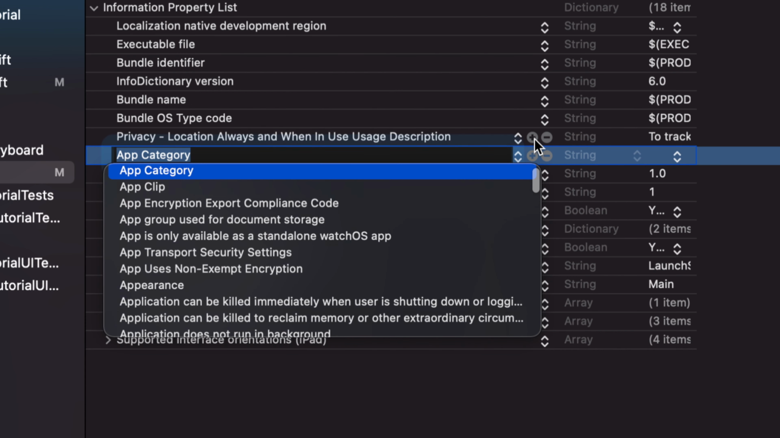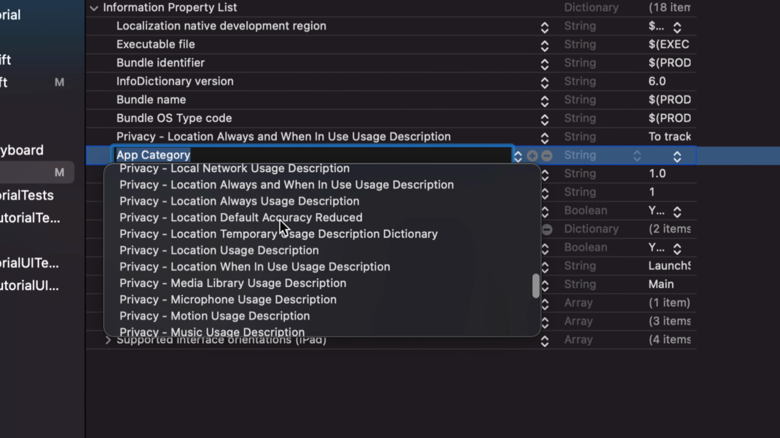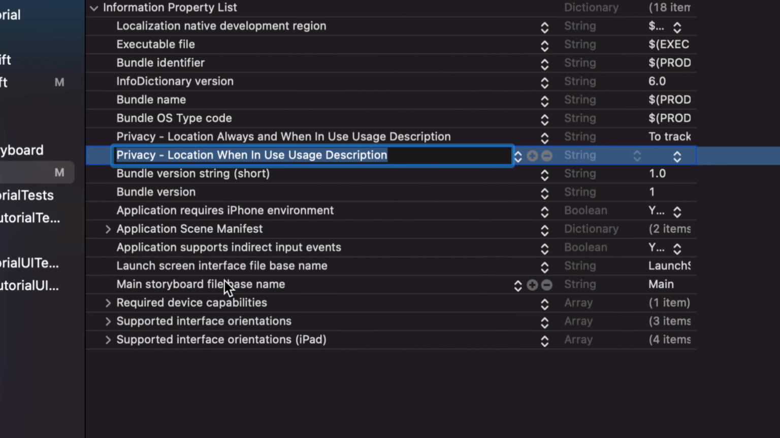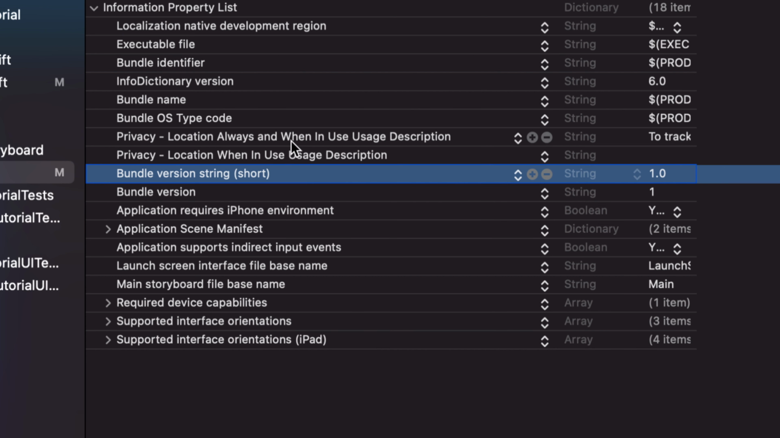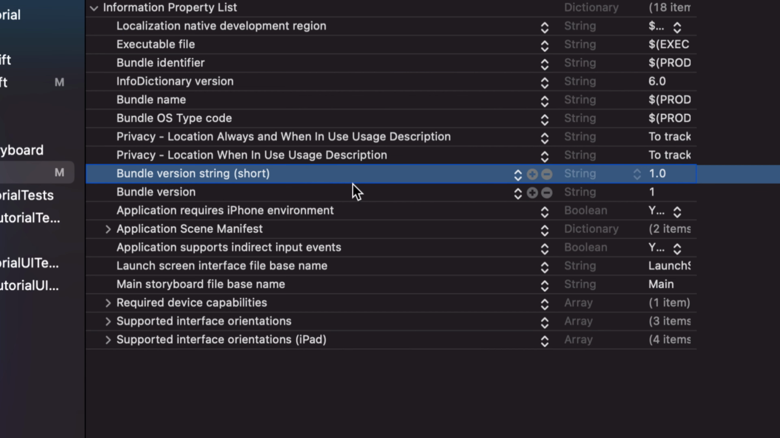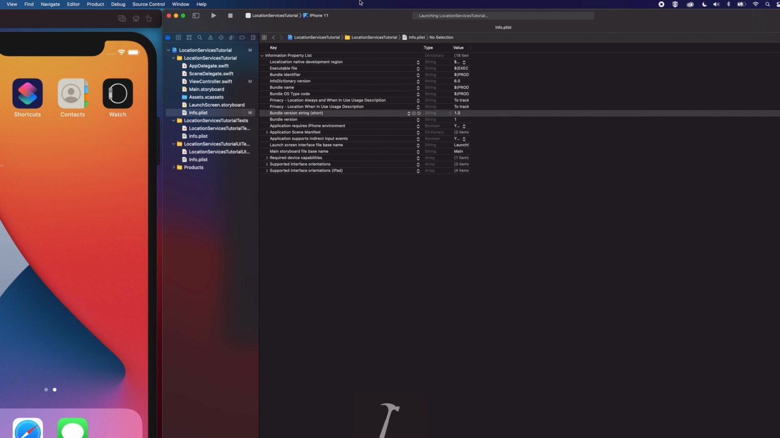I'll add another one, which is going to be under the privacy section, location, and this one, when in use usage description. And it's possible that you will be confused with these keys. You just have to test your app to see if you got the right one. But if you're watching this video, you'll know which one to use. So we can try this again, see if it's working.